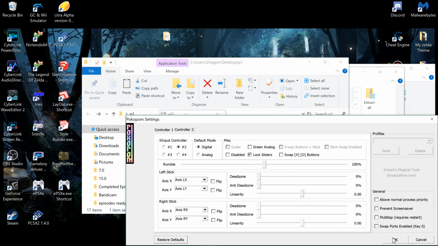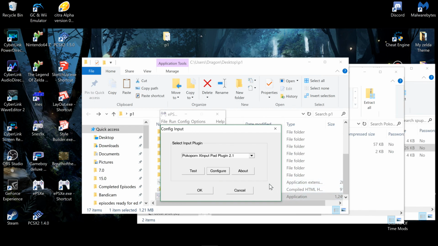Now, if you have any questions down in the comments on how to set it up with 4-player multi-tap, you have to use the core plugin for that, particularly with the controller that I have. If you want to play 4-player multiplayer, other than that, it should be fine. If you're just wanting to play by yourself, I would just use this plugin right here. I'd highly recommend it.